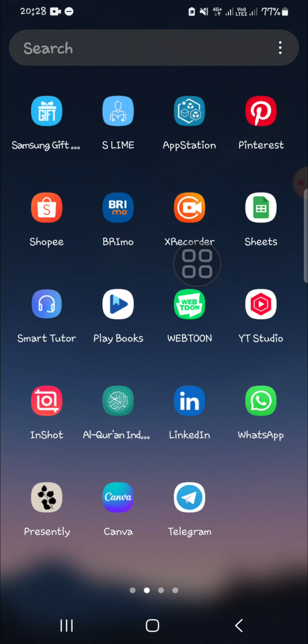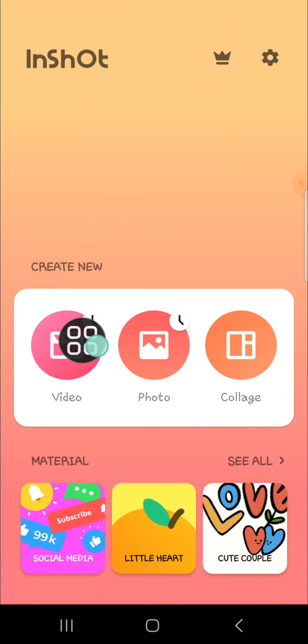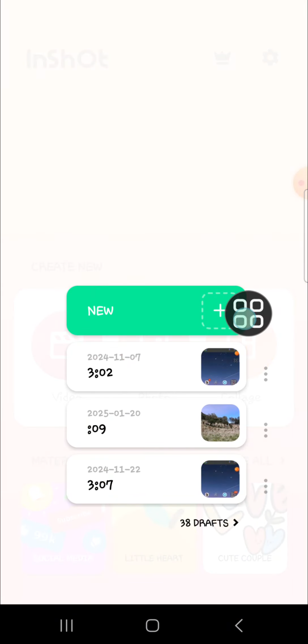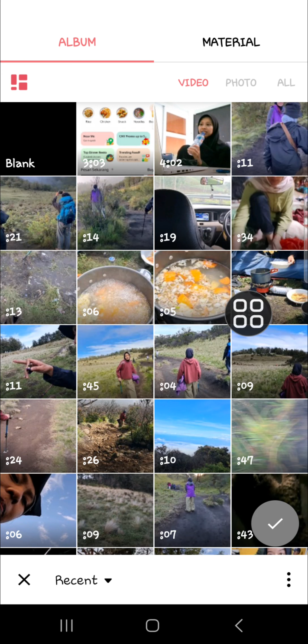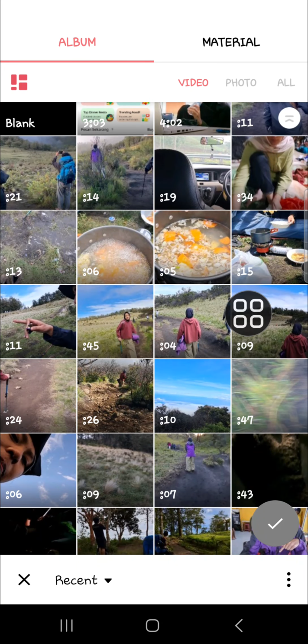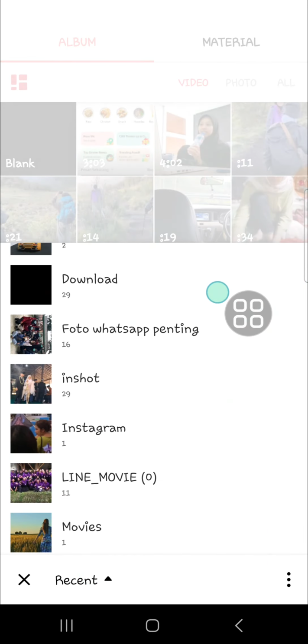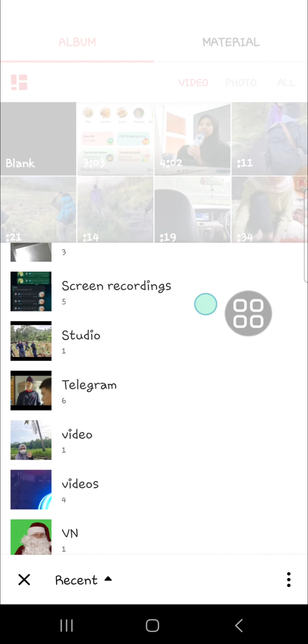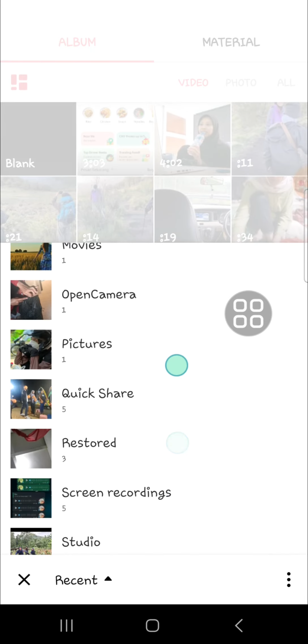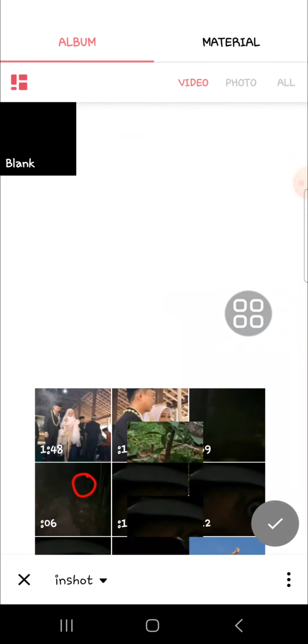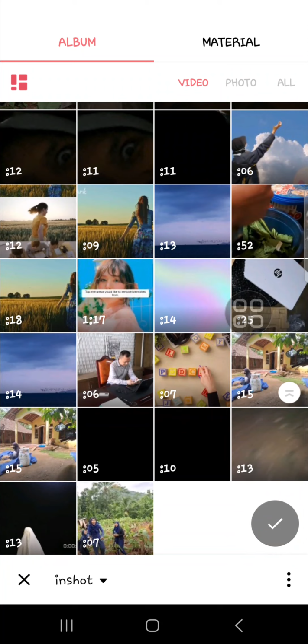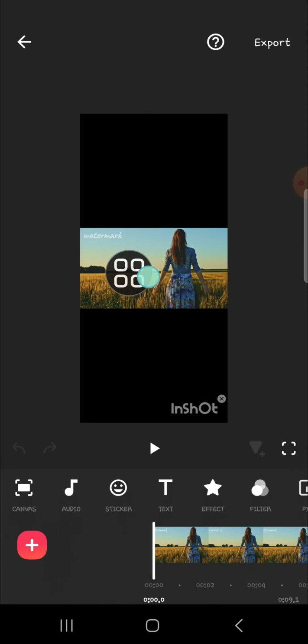First of all, I'm going to open up my InShot application on my mobile phone, and then I'm going to create a new project. So I'm going to select video and then select new, and then you can choose the video you want to remove the watermark from. I'm going to choose the video, guys, from my InShot folder. For example, this one, I'm going to remove a watermark from this video.